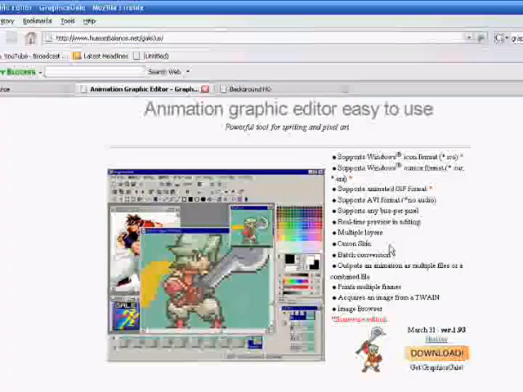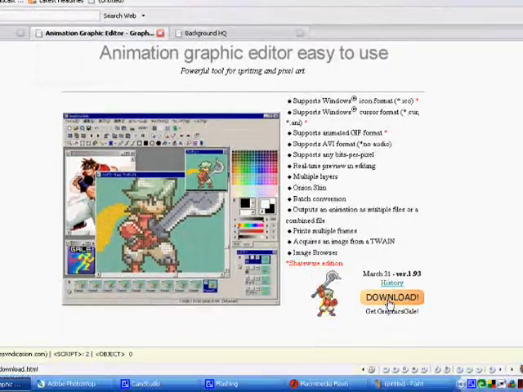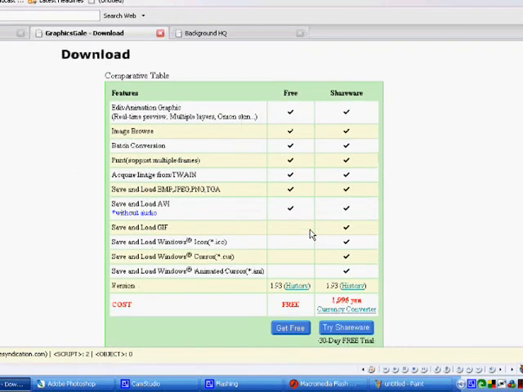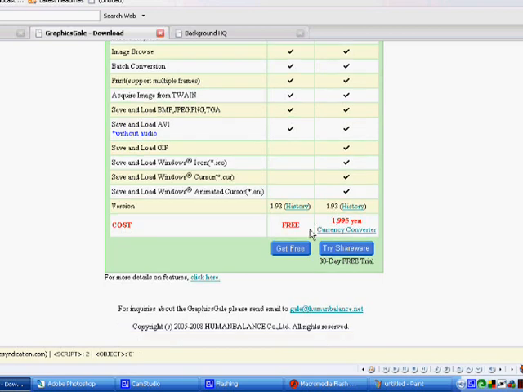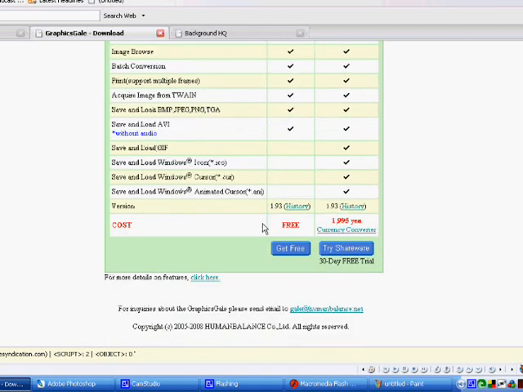Let's go to www.humanbounds.net-gale-us. Why? Because the program we're looking at is Graphics Gale. Now, Graphics Gale comes with a shareware version and a free version. Now, the free version has everything you're gonna need. So don't buy it. You don't need to, unless you really are gonna need the rest of that stuff. You're probably not.